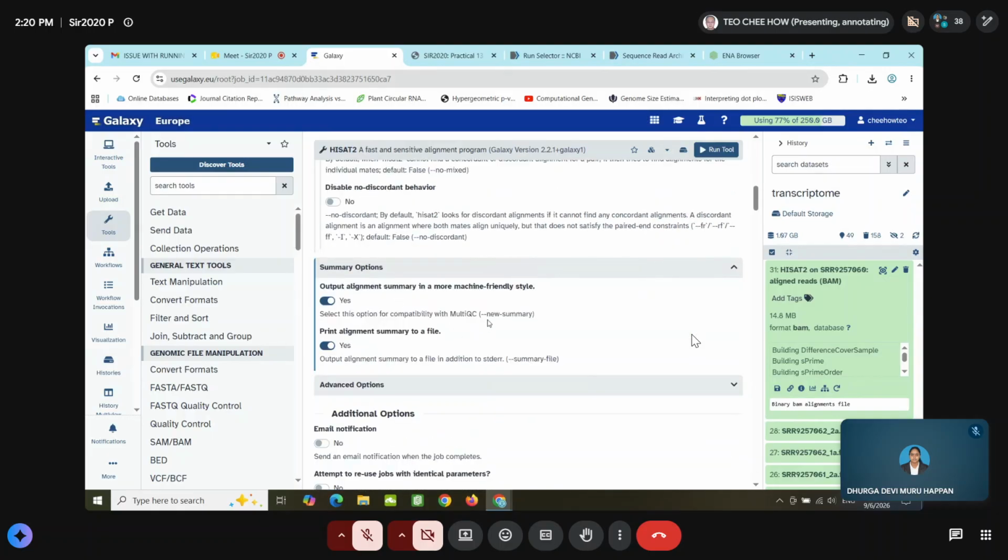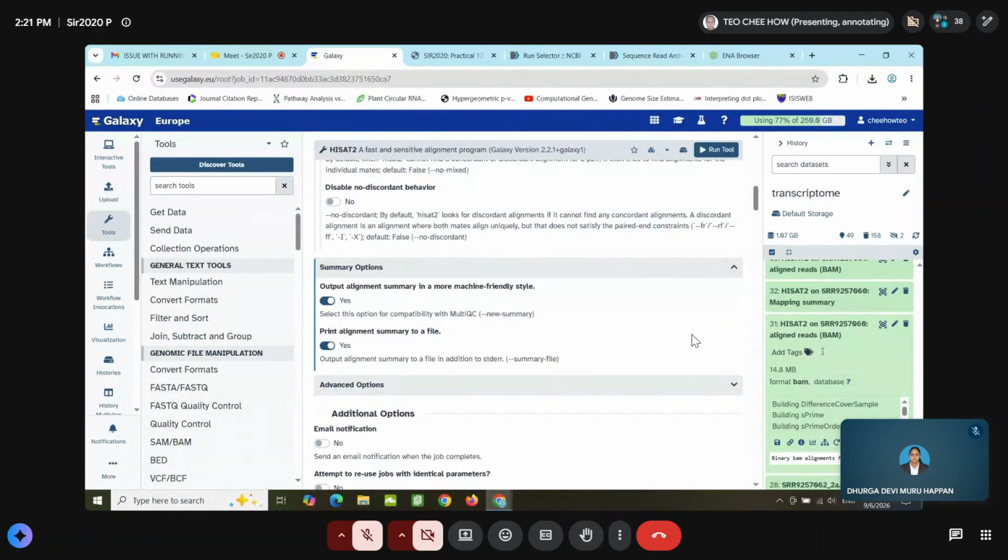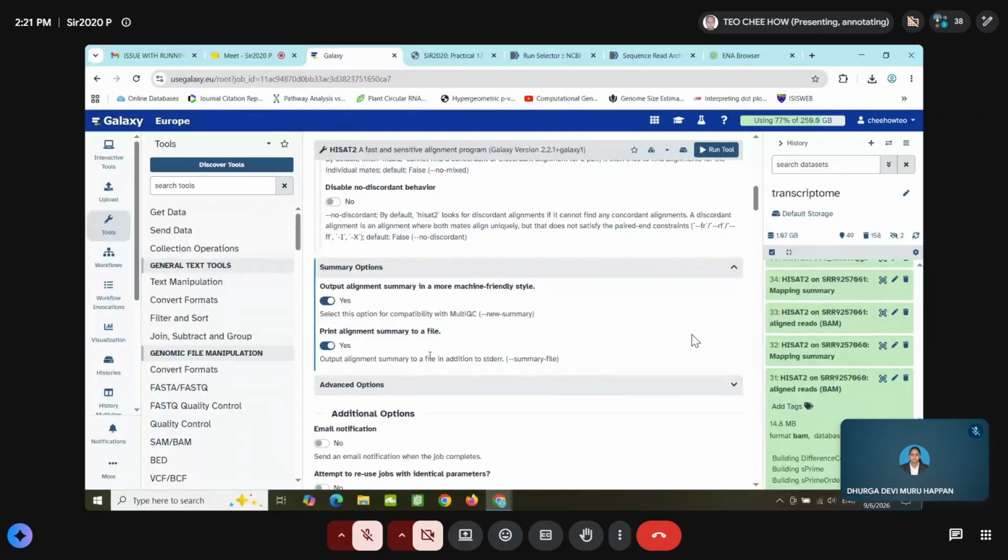For the summary options, there will be output for alignments in a more machine-friendly format. You can type. So this one can be used to know your data, right? Your mapping summary here, so you can see here, and you can choose to print the alignment summary to a file, right? They will print that out.